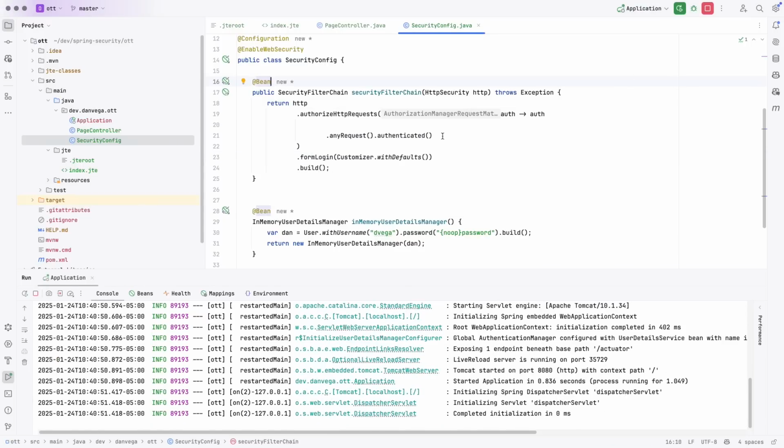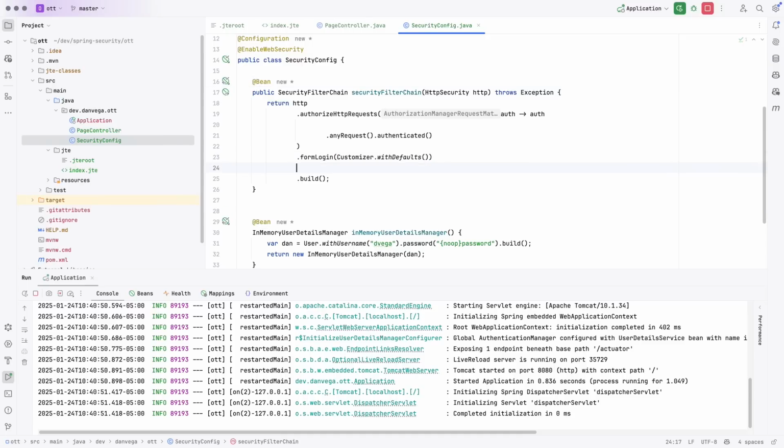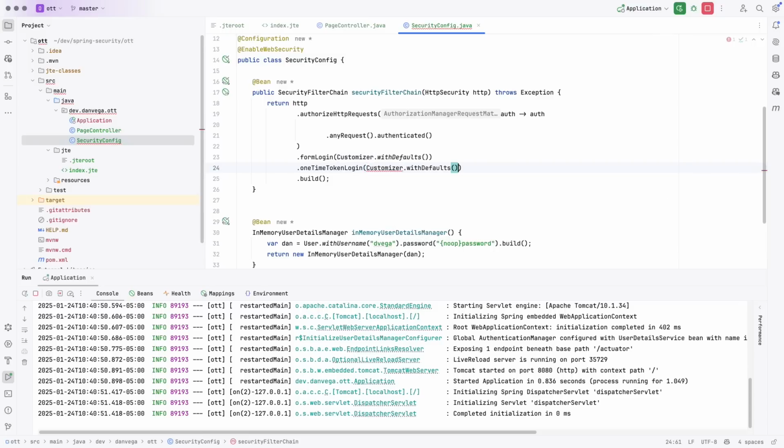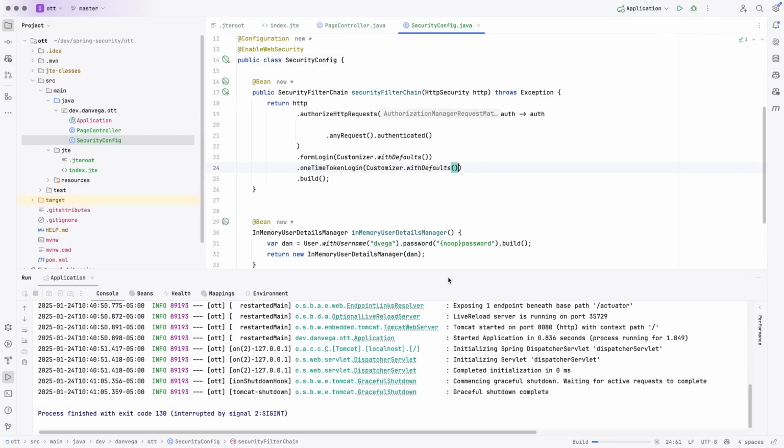But now what I want to do is go ahead and start adding our one-time token login support. So what we're going to do here is say oneTimeTokenLogin. Again, I'm going to say Customizer.withDefaults. Now I'm going to start this. I want you to see the error. We are going to see an error.